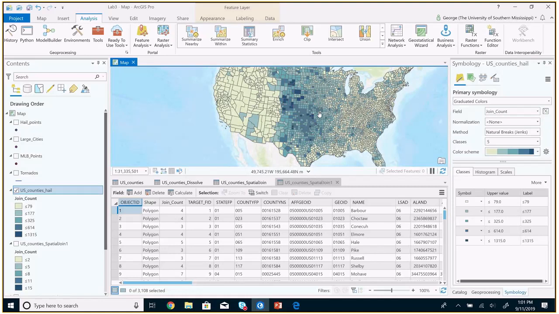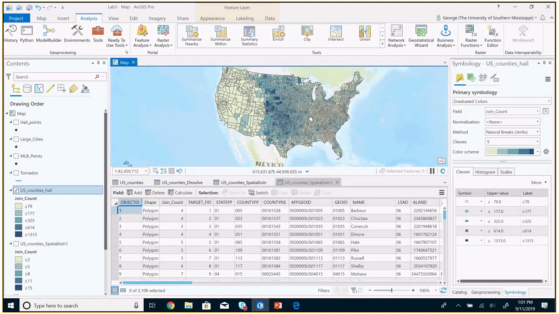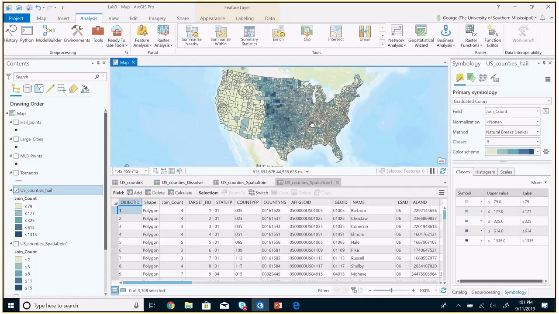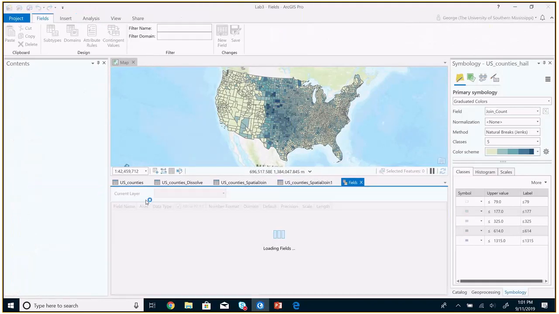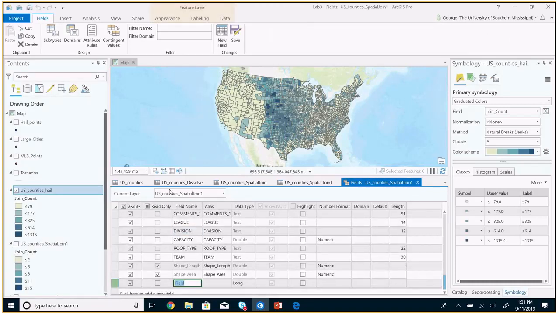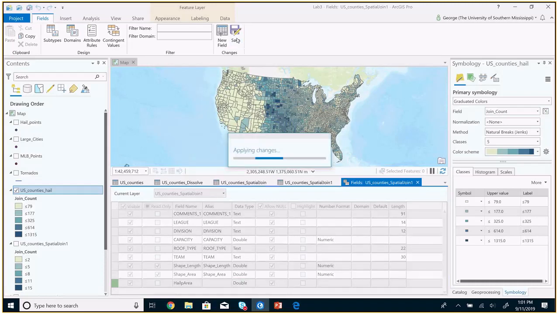So how could we compensate for the different sizes of counties in the United States? What are some ways we could do that? Either per square foot instead of. Yeah, we could create a new field. We have all this data in there. We could create a new field called Hale P area, just making that up, and then change that into a floating point. Make it a double. And then hit save up here.